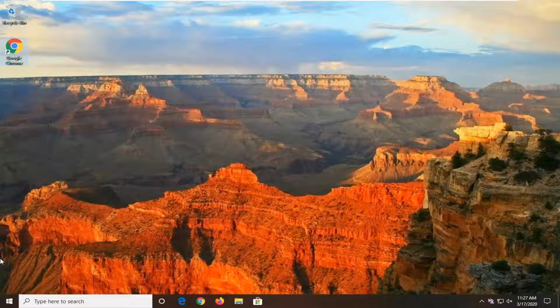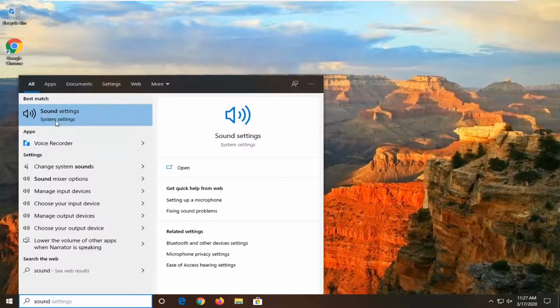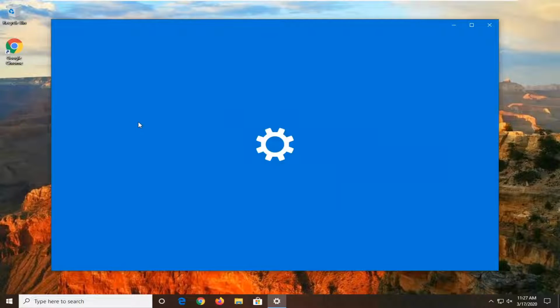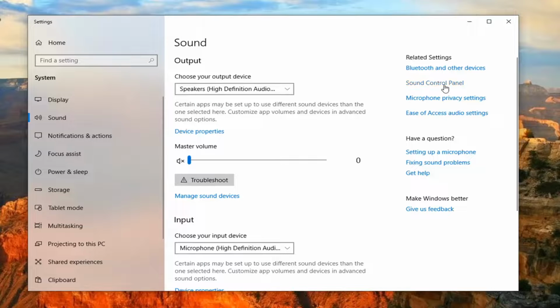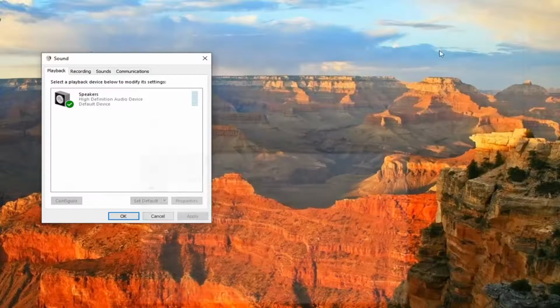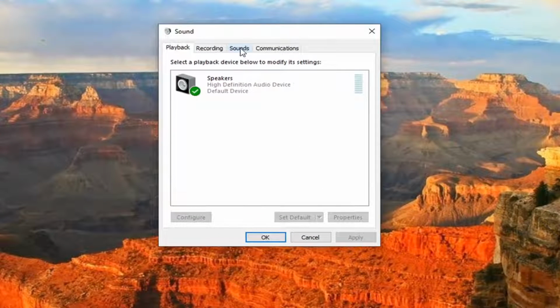Another thing you can attempt would be to open up the start menu, type in sound. The best match should come back with sound settings, go ahead and left click on that. Select the sound control panel underneath related settings. You can minimize or close out of that other window. And now you want to select the sounds tab.